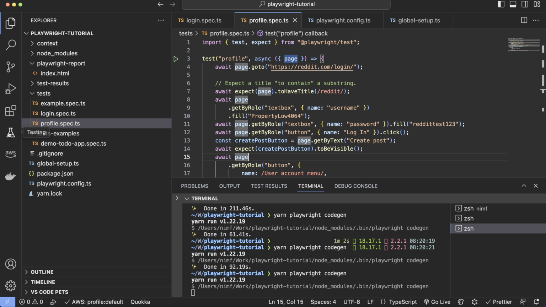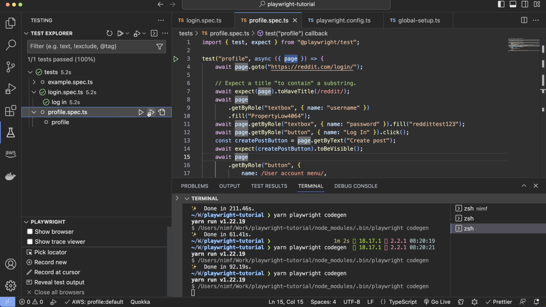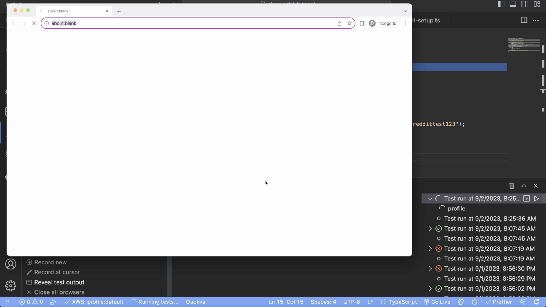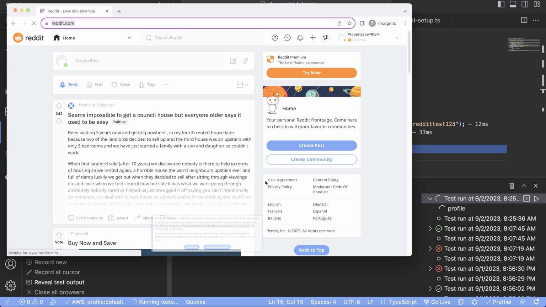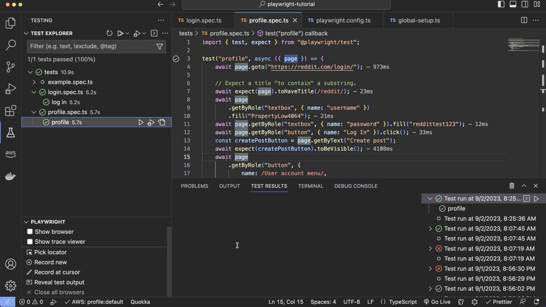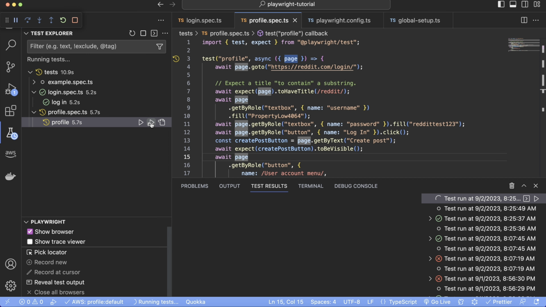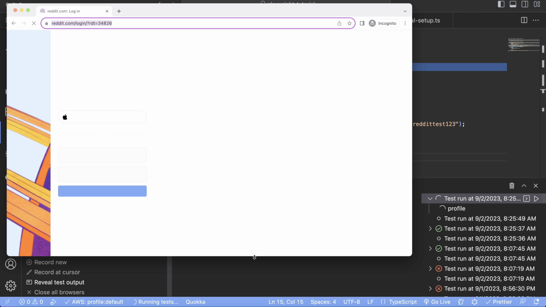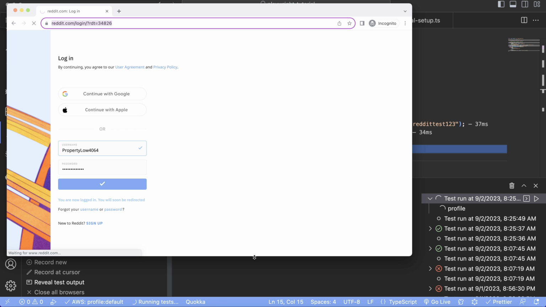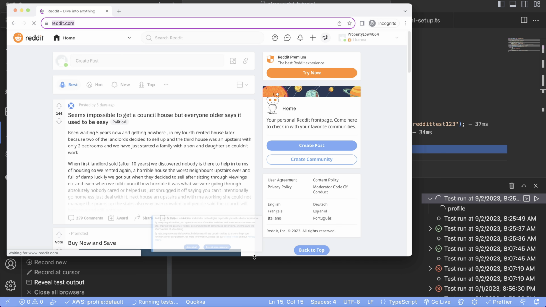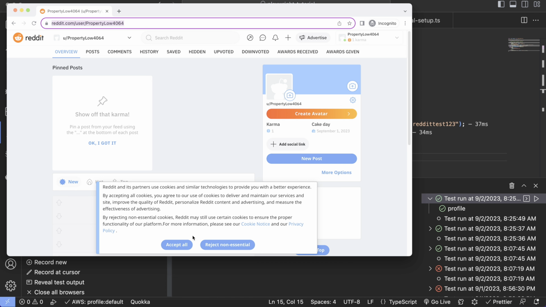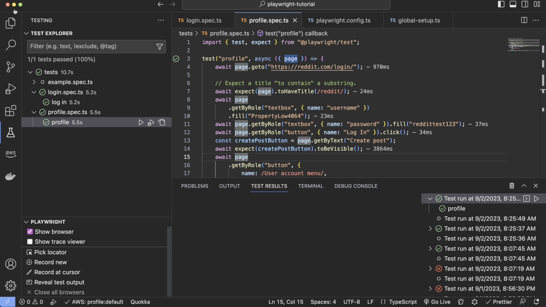I'll run it in the debug mode again. So it looks like it passed. It just closed the browser very fast because I forgot to tick the show browser checkbox. So now you see we are opening profile. And we can add some assertions as well here, but we'll do it later.